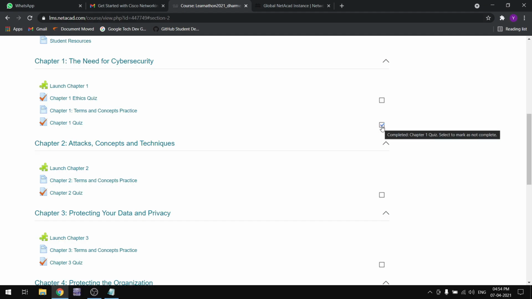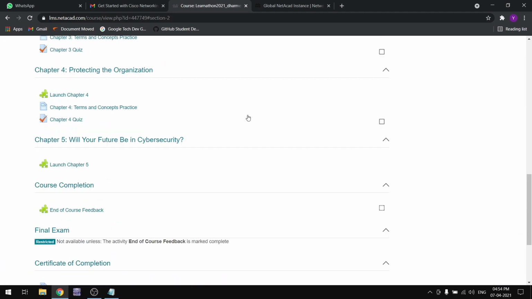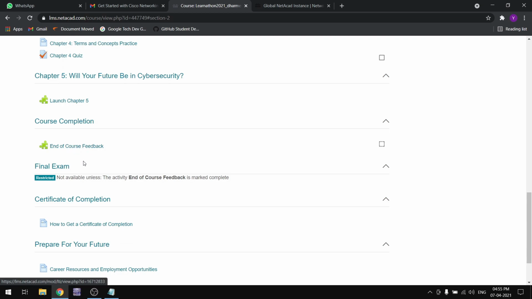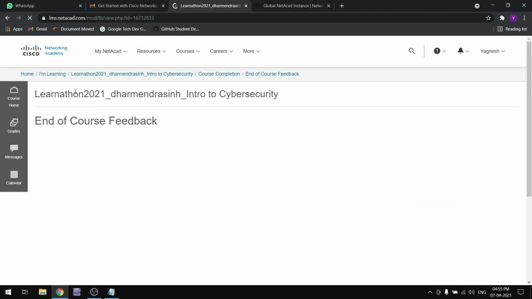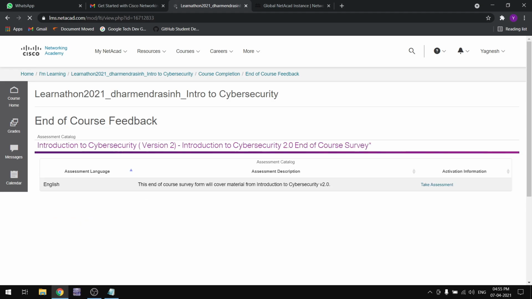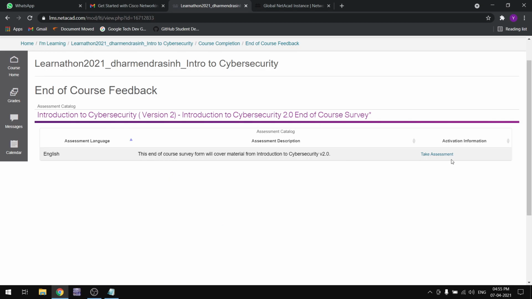Here you can see the tick mark, which means it is already completed. After the completion of all the courses you have to register for the final exam, which is already here, but it is not available because we have not completed the end of course feedback. So we just have to complete the end course feedback. After completing it, the final exam will be available.